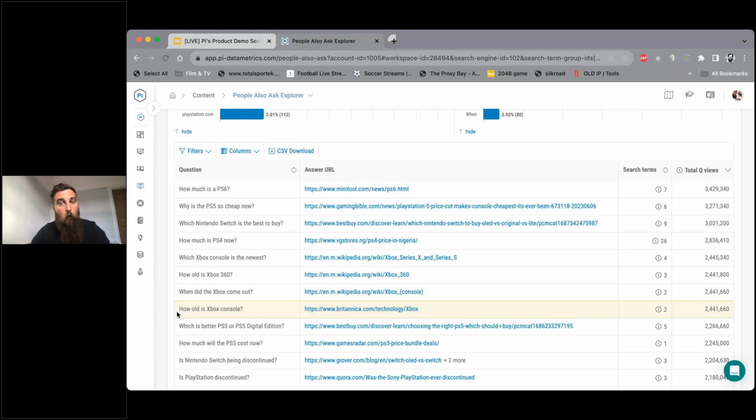And on top of that, what kind of search terms are they returning for? So how much is a PS4 now, as an example? That returns for 26 different keywords, and it's got nearly 2.9 million views each and every month. VG stores at this moment in time are doing very well.